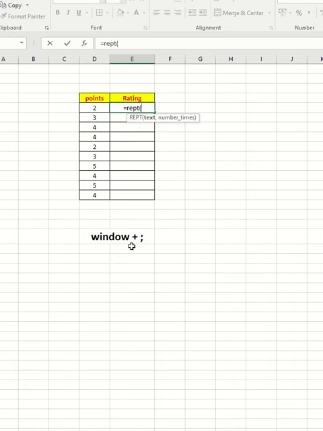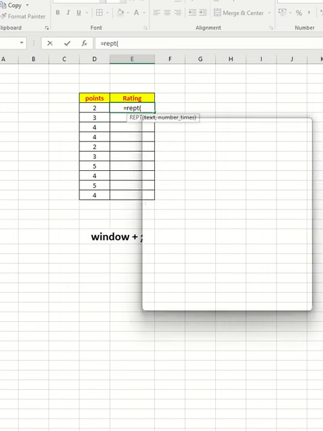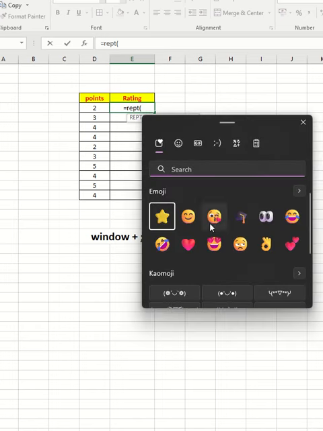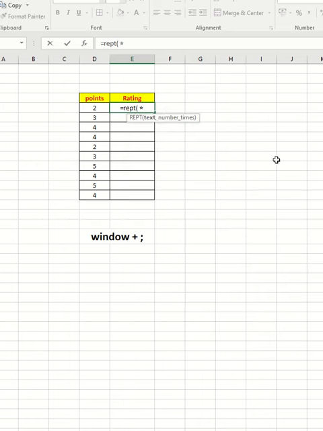After that, from the keyboard, press Windows and semicolon. So I'm going to press that also. First of all, Windows and semicolon. You will find something like this. If you are not getting the star initially, you can write "star" here and you will get it. Otherwise, if you are getting it, then click on that star.